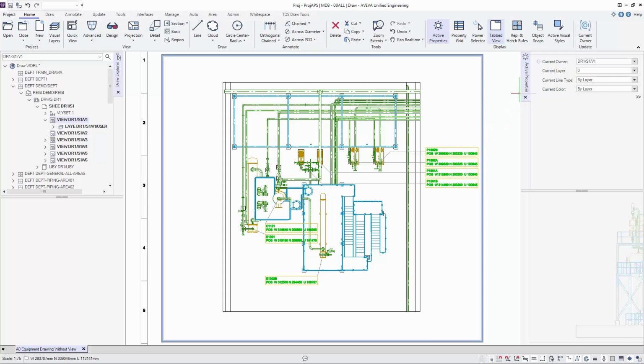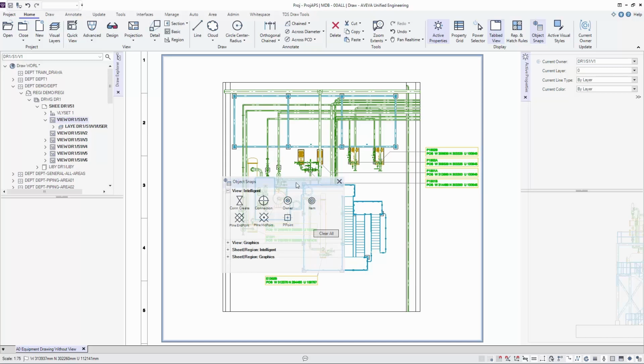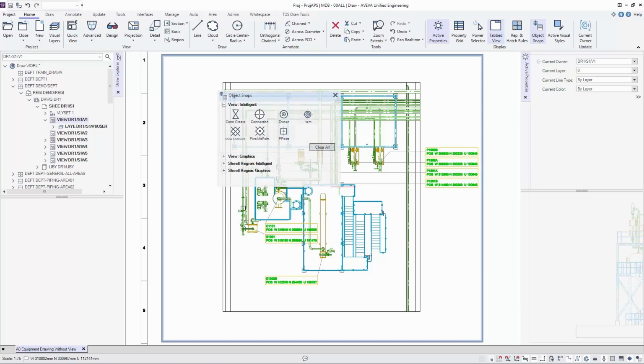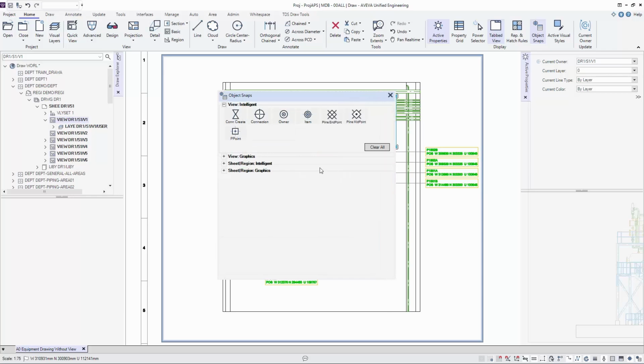Since we want our dimensions to be associated with the 3D model, the next step is to adjust our snap settings. Instead of using graphical snaps, we switch to the snaps available in View Intelligent. This ensures that the points we pick are not just on the drawing, but are linked directly to the 3D model. By doing this, the dimensions will stay intelligent and will automatically update whenever the 3D model changes.